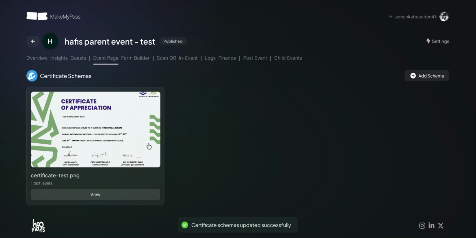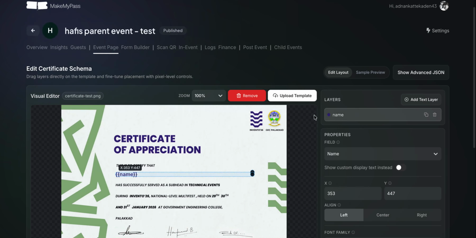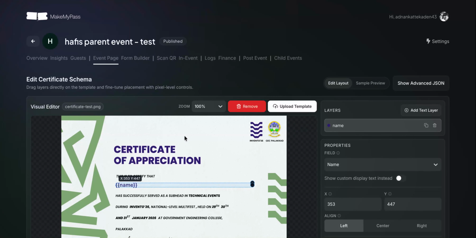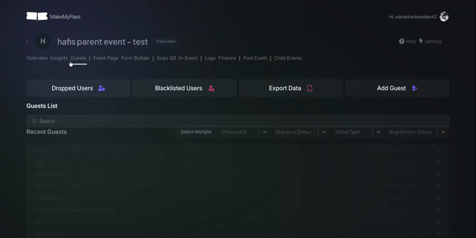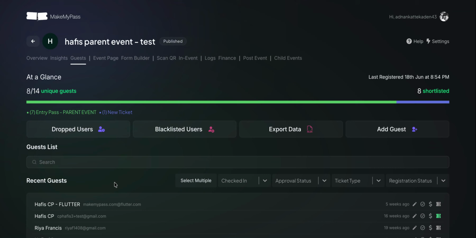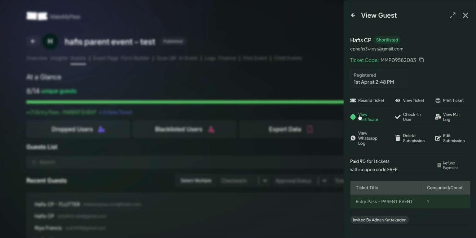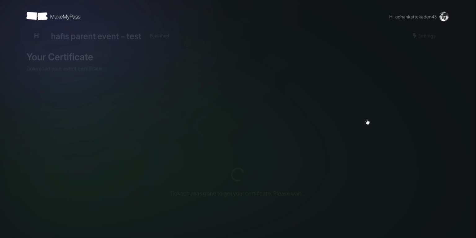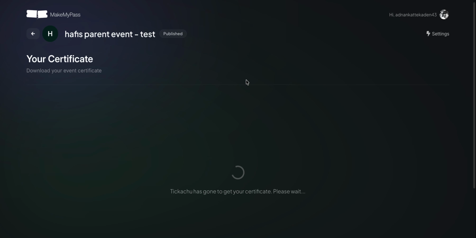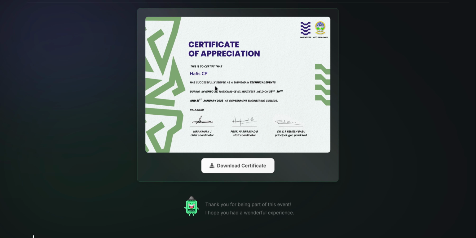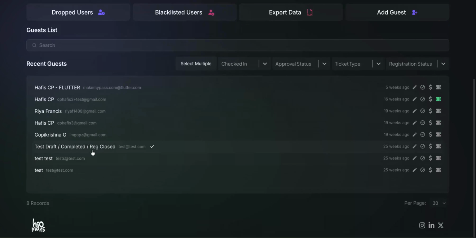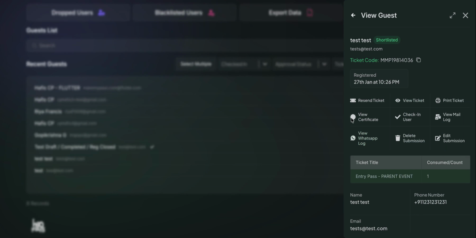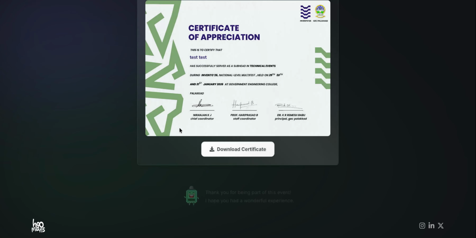So currently the certificate is already enabled, and once we have set the certificate over here, we can check out the guests. When I check the guests, we can see that an option came up, which is view certificate. Once I click there, I can see that the certificate is already generated for the participant. Currently everything has the option to view the certificate.